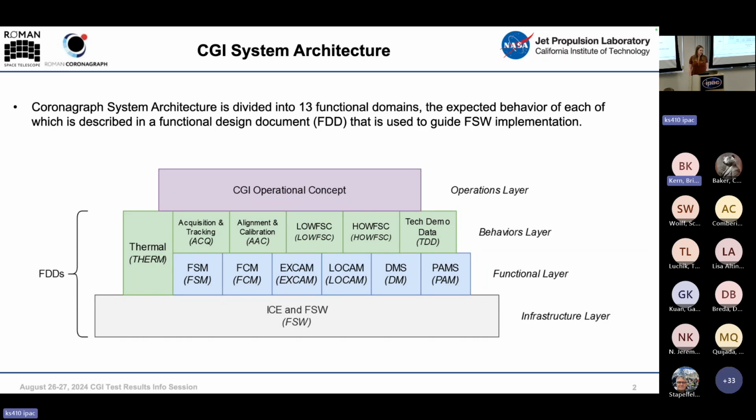So for each of these domains, to translate CGI requirements into flight software requirements, we developed functional design documents that describe how this CGI flight software should operate.